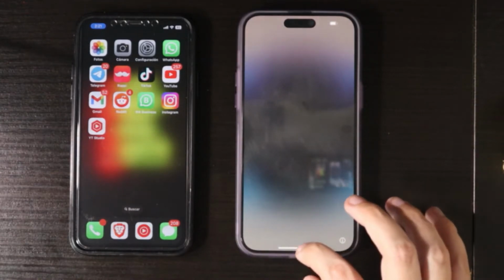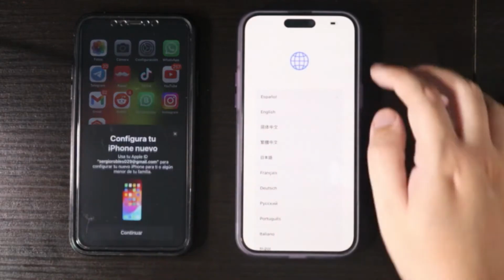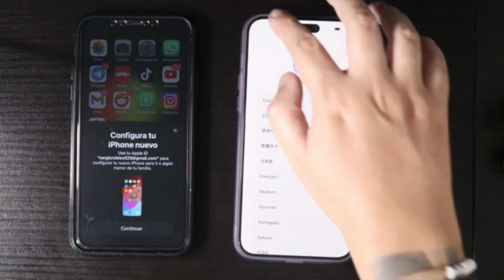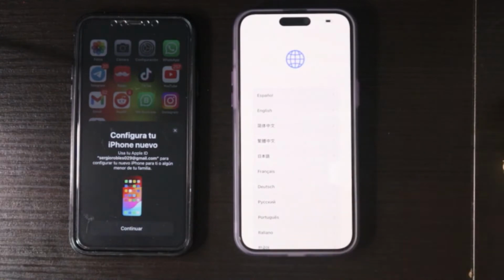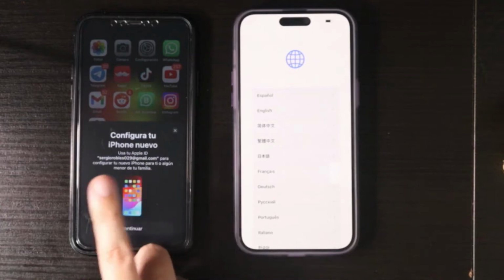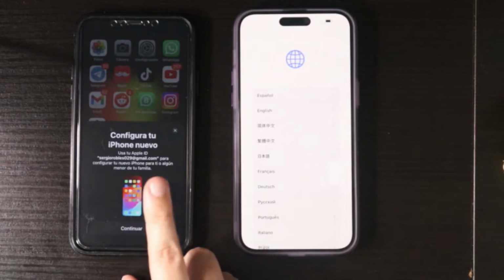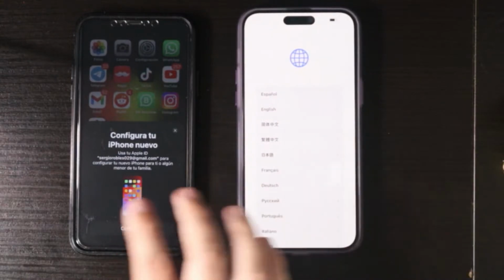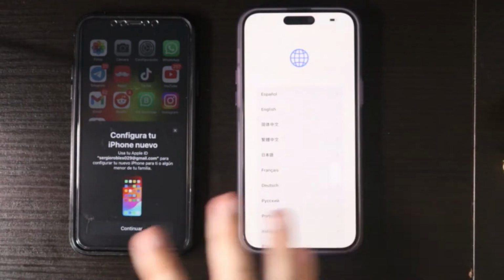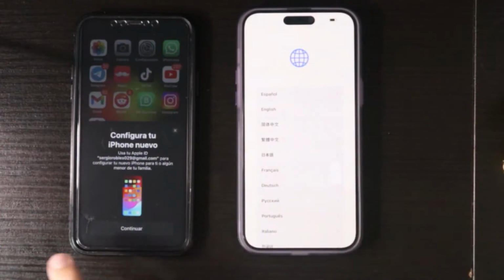So since both iPhones are close, they detect each other. But if yours doesn't detect this and doesn't tell you to transfer all the data, don't worry, just continue with the setup. On the new iPhone, let's select Spanish here and it tells me to select my country or region, which in this case is Colombia. However, let's leave it in Colombia for now, and it just says changing language.